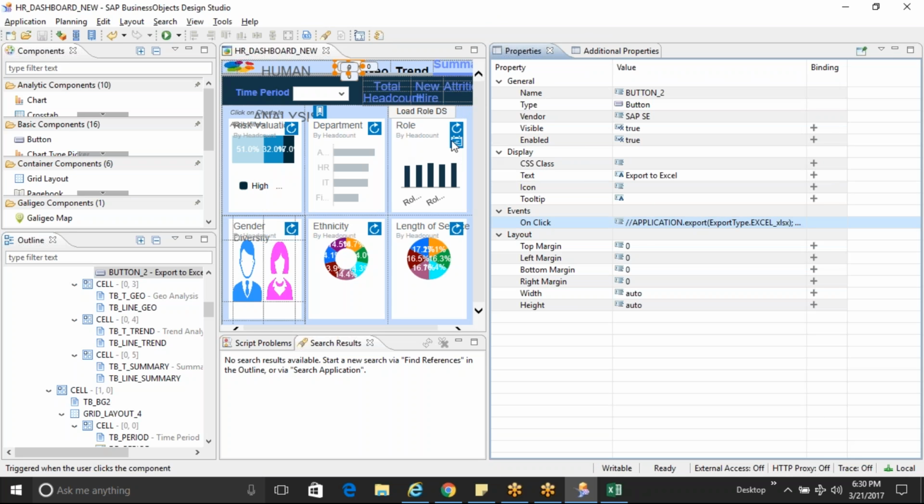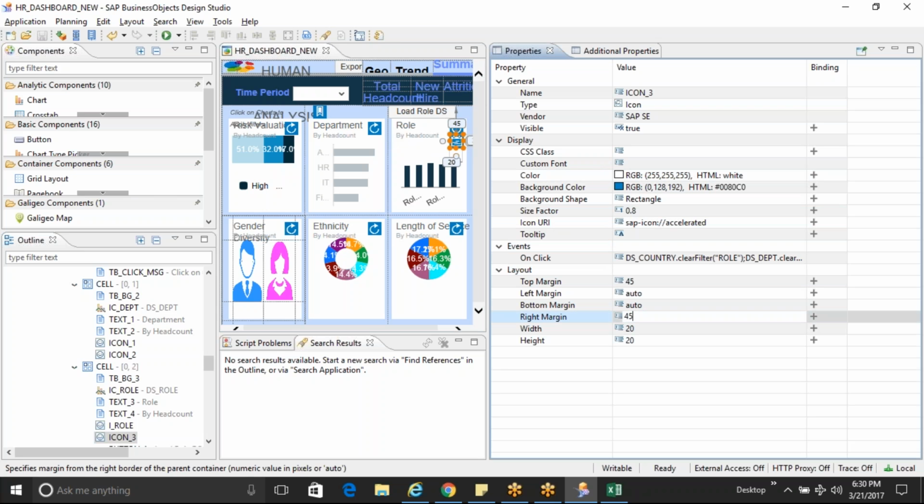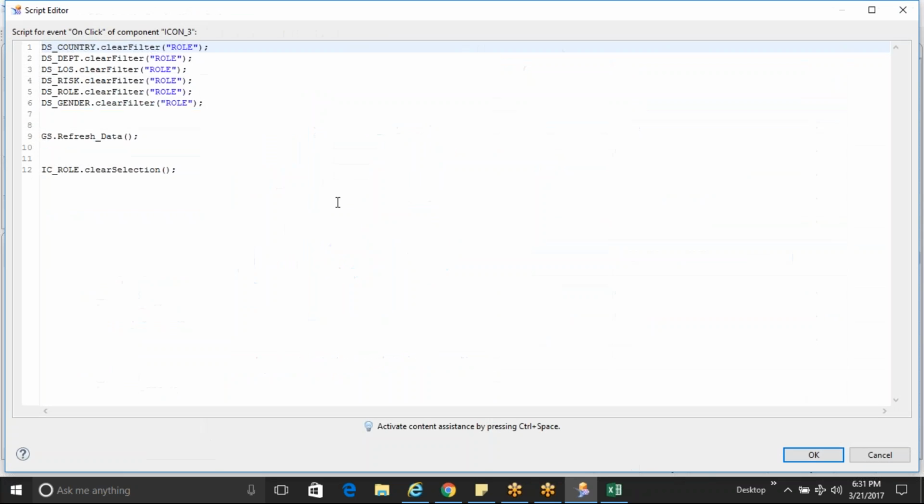I'll try it. But what is the use case, basically? What kind of use case will it be? See, if you have this chart and the user is interested in this particular chart, you can put an export button here itself. When they click this export button, it should export only this particular chart data.